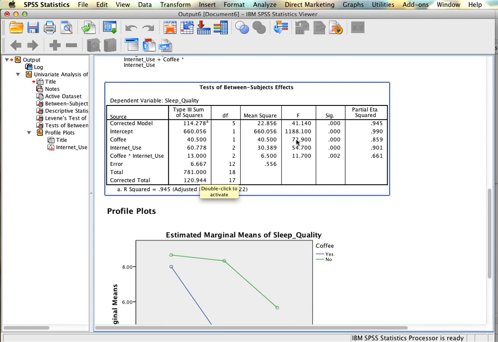coffee had an F of 72.9 and it was significant. For 1 and 12 degrees of freedom, 72.9 was much larger than the critical value, so we can conclude that we had a significant effect for coffee drinking. If we look at internet use only, we see again that a score of 54.7 was much larger than the critical value for 2 and 12 degrees of freedom. So again, our results are significant.